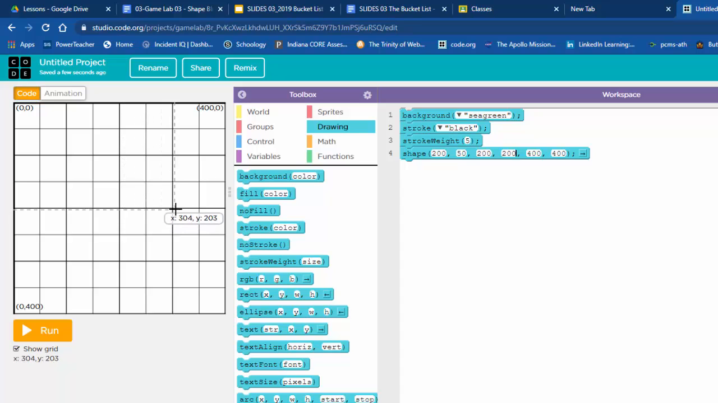I'm using that little floaty thing to help me approximate it out. I'm going to go over to like 300 and down 200 for my next point here. So over 300, down 200. So this is x, y, x, y, x, y, and you're defining the points, the corners of the shape that you're making. It's going to connect the dots for you.